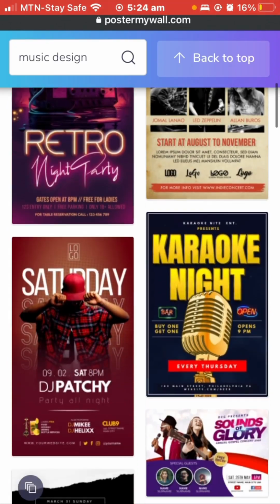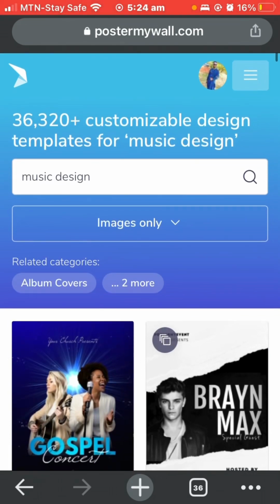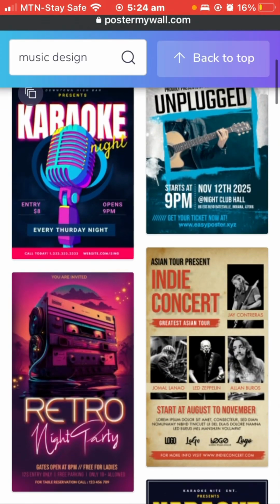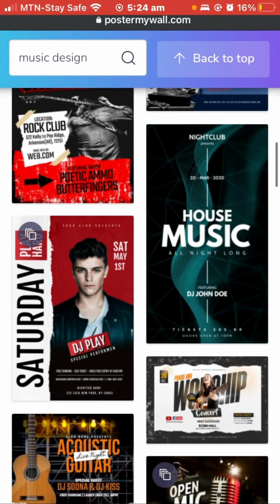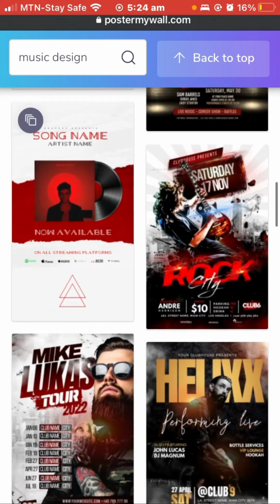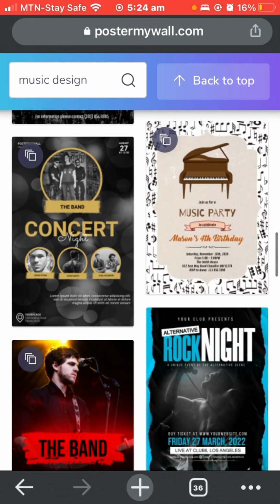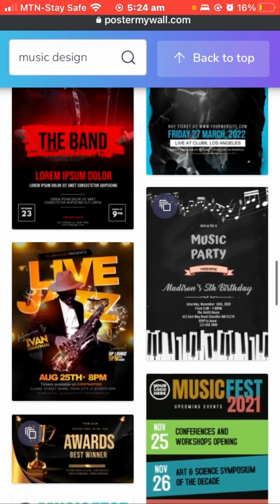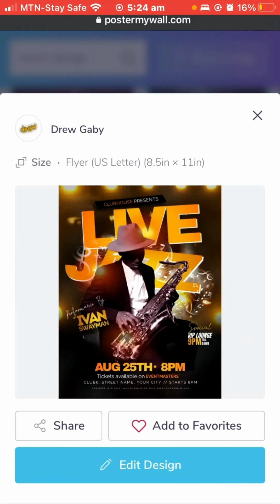All right, so you just scroll. There are thousands of designs. At the top they show 36,320 customizable design templates for music. So just pick any one of your choice. Let me scroll. Which one will I go for now? Take any one at all. Okay, let's assume I want this one. Just tap on it, and it will bring you here.